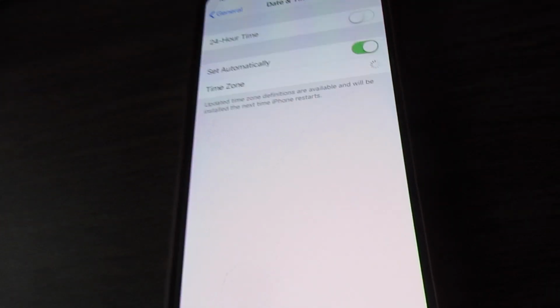To change it back, go to 24-hour time again, and then go set automatically, 10:43.